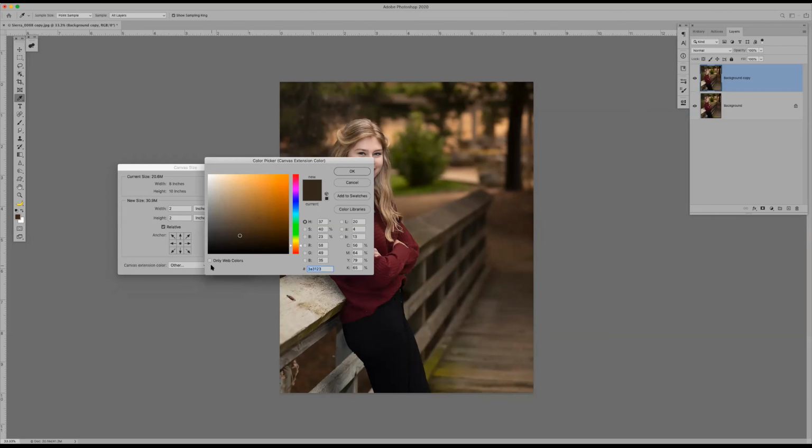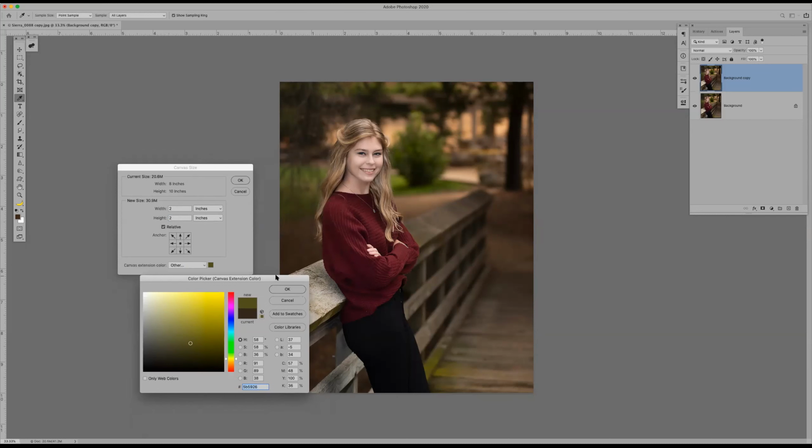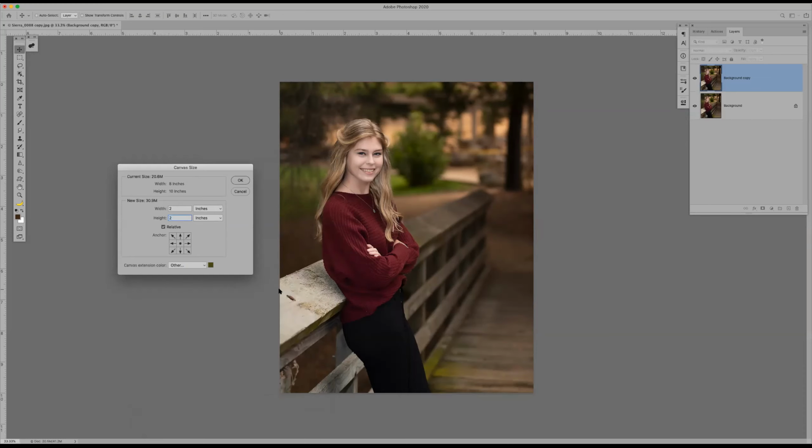Click on the color box there, and I'm going to do a greenish color just to fill it in. So I'm picking from the tree in the background to get some green. That's a little too light, I think. I'll try that, see what happens. Click OK. And that was way too light too.